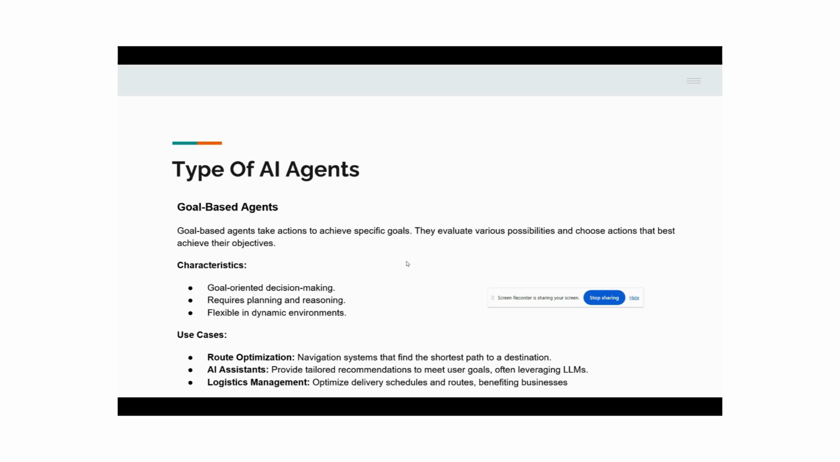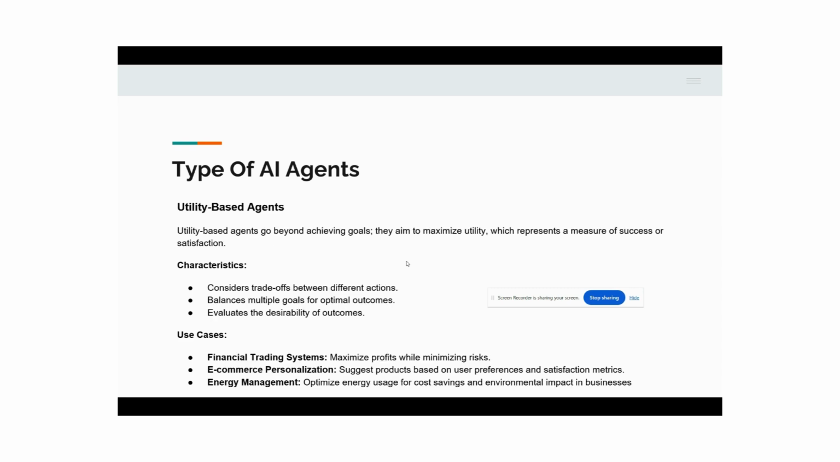Similar things you see in the use cases also: navigation systems, AI assistants. The blog writer application I was talking about is an AI assistant actually. And then logistics management, with delivery schedules, routes, benefiting businesses and all that. These are very high level applications I'm talking about in the case of goal based AI agents. Okay. Now next is utility.